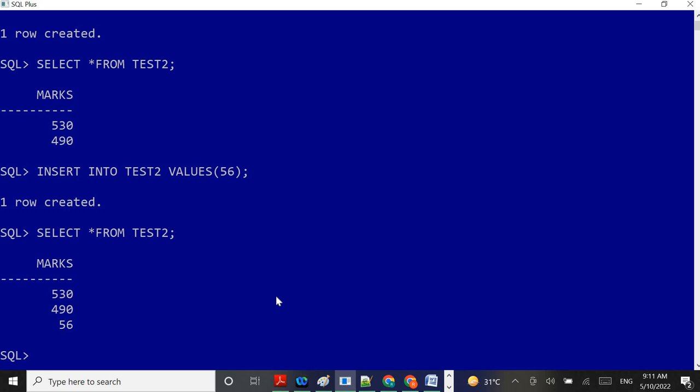So 56 also has been inserted into this test table. So this is the way to insert the number data type for the marks column. If you want to insert another row, now I'm giving the value of another row, 445.6. So now I'm going to insert this value into the marks column.